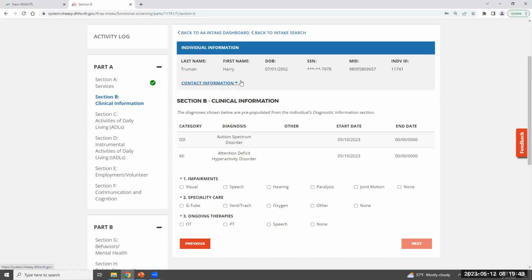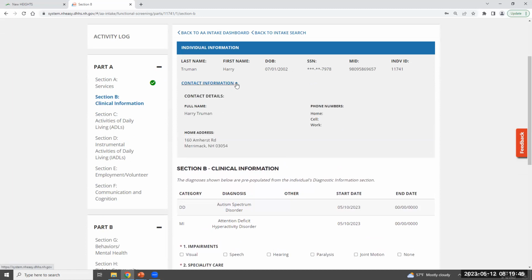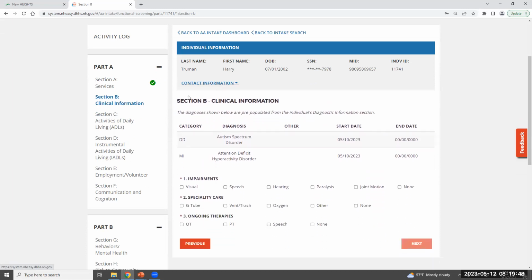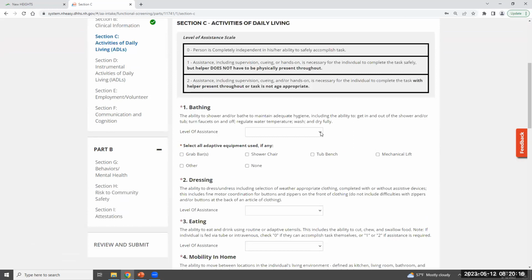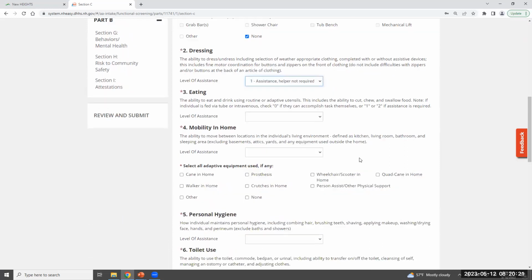Now here we have the contact information, which can be seen by expanding this. Diagnosis information can be seen here. This is going to pull straight from what was put into intake. If this needs to be changed, you'll need to search for the person in intake and make the update there. So we come through here and we make selections. Something needs to be picked in every choice, otherwise you won't be allowed to proceed. And then we move through each section here. Again, something needs to be selected in every section.